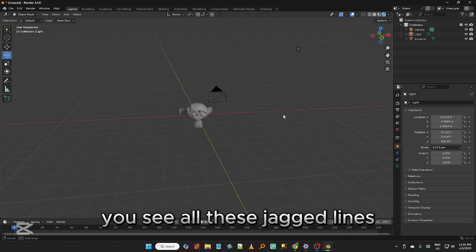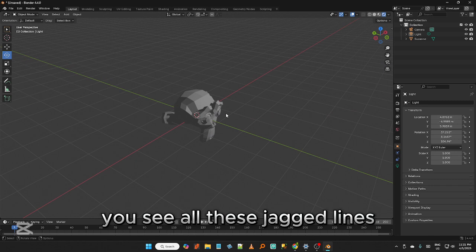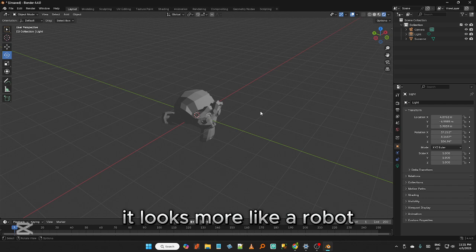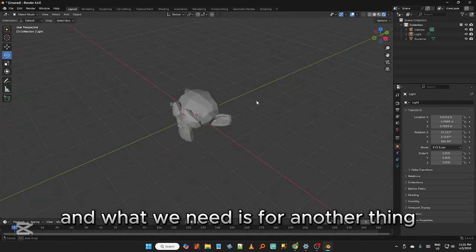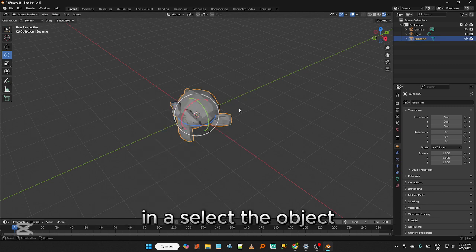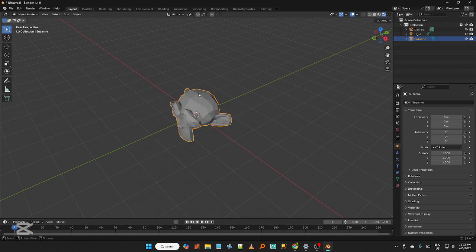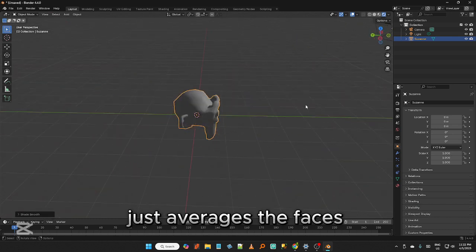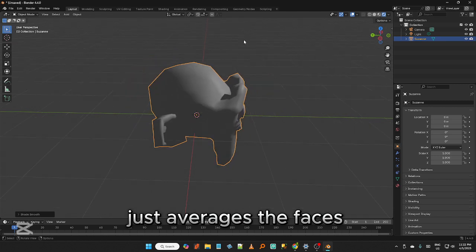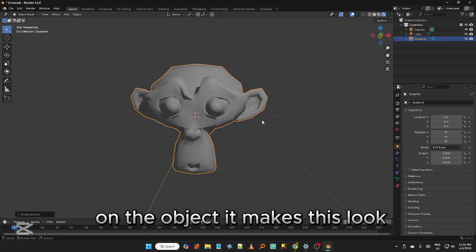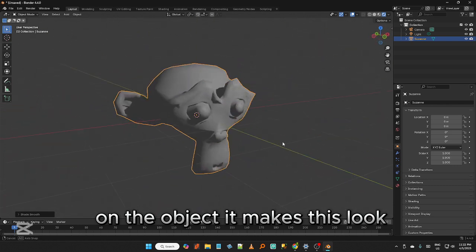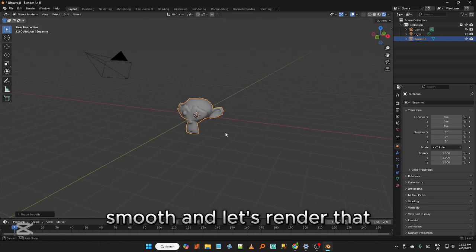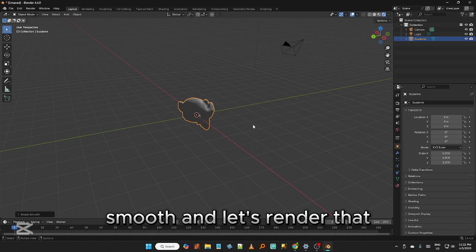And another cool little thing, you can now see all these jagged lines. It doesn't really look like a monkey. It looks more like a robot, and what we need is a monkey. So another thing you can do is select the object, press right click, and there will be shade smooth. Shade smooth just averages the faces on your object. It makes this smooth little object.